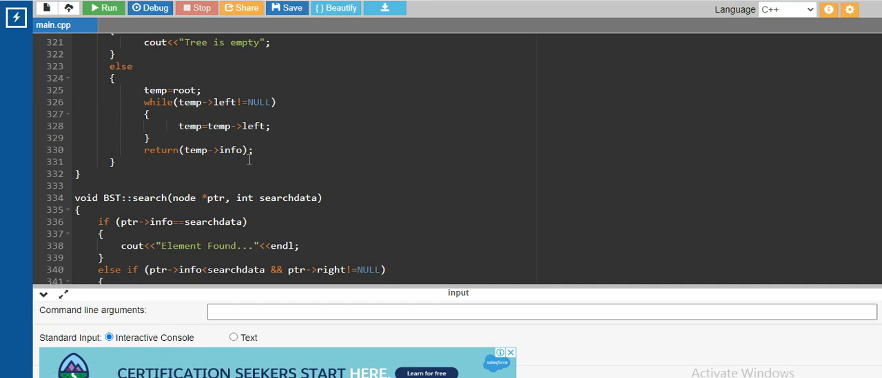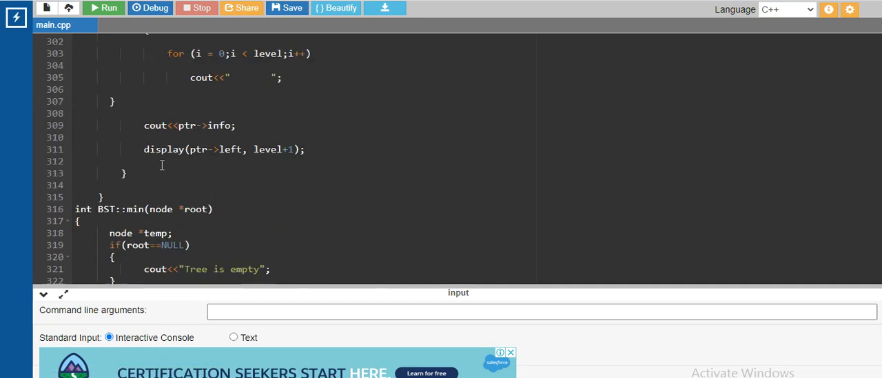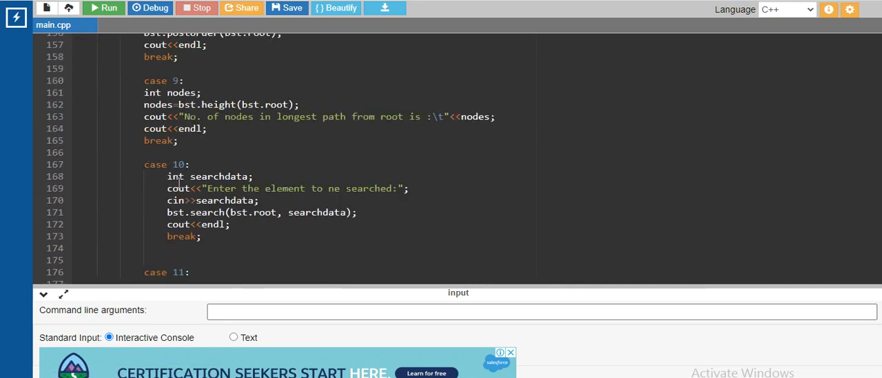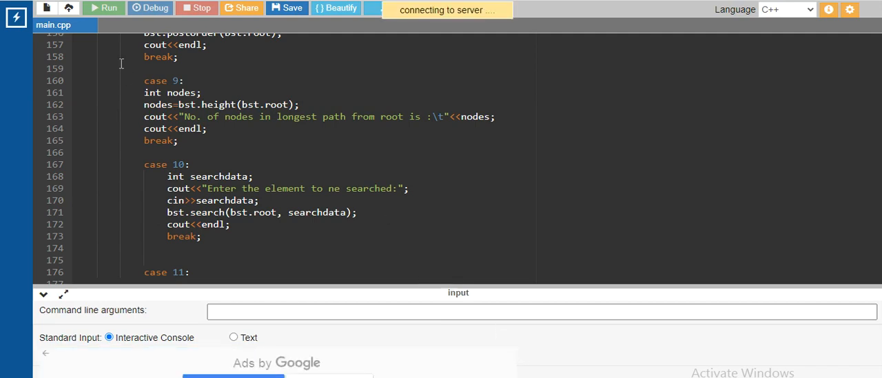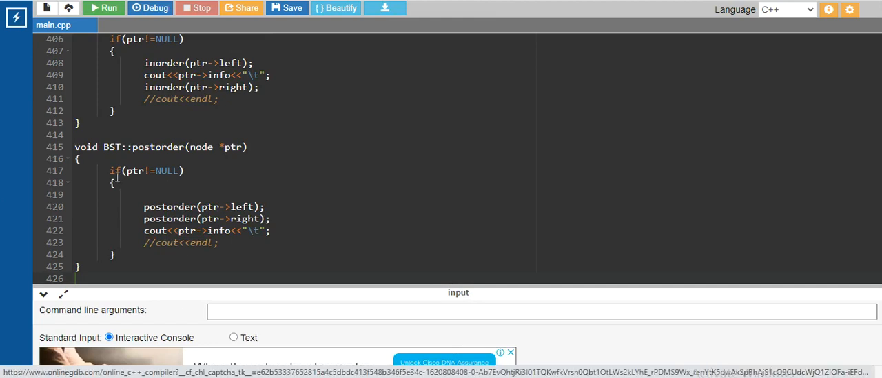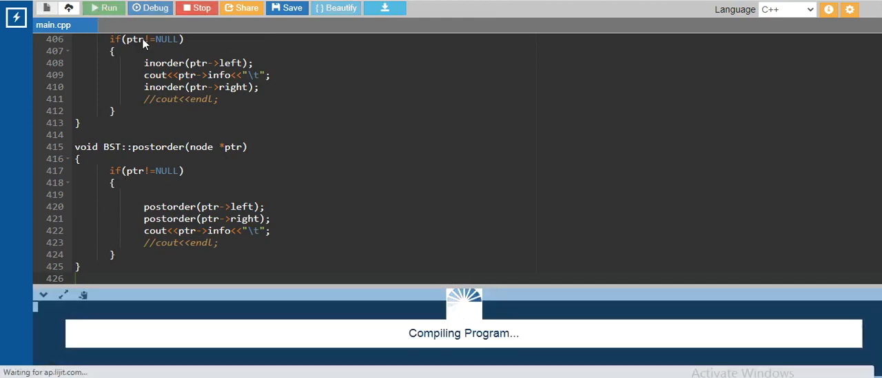So here is the online editor, and this is the program that we want to execute. So this is our program. Now we have to run this program. Here is our program, and we have compiled it.